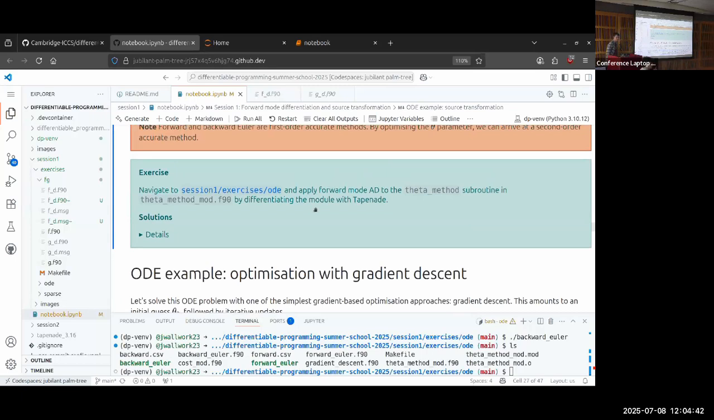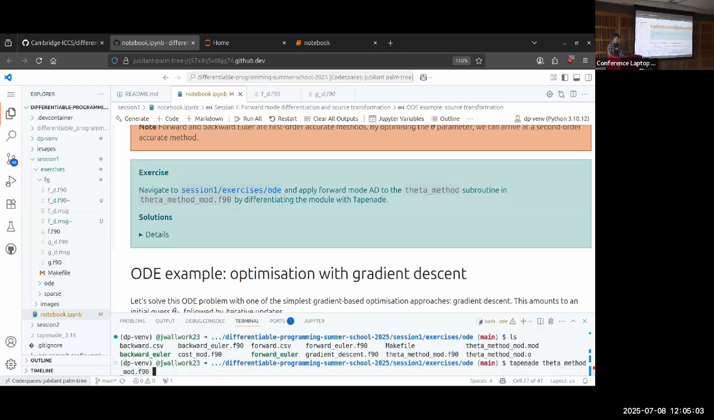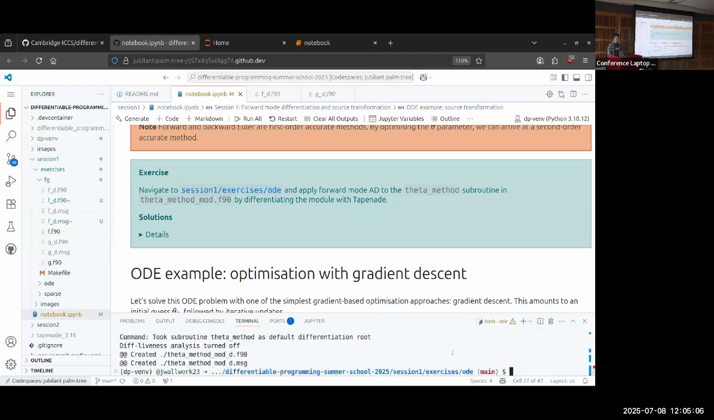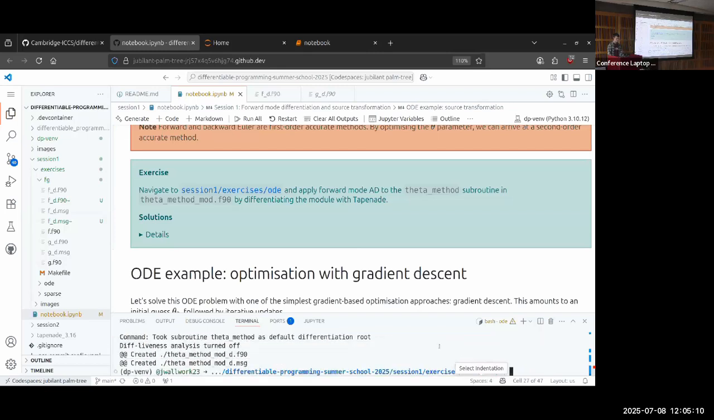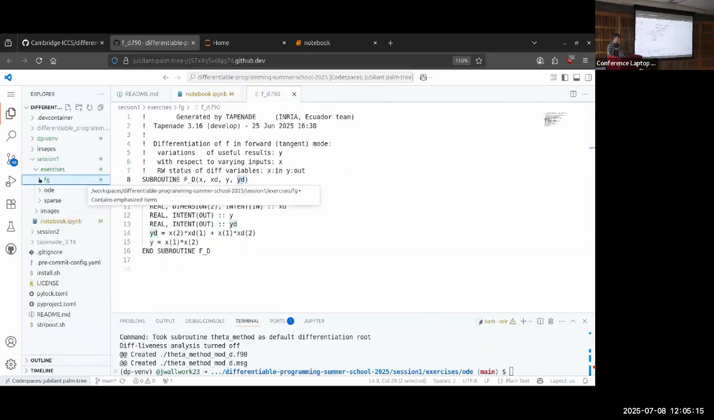So I'll just go through the first bit here. It seems like some people have gone past this already. The first section is just to differentiate the theta method module. Even though there are a few things defined in there, it should be sufficient to just put Tapenade and then theta method mod.f90. So it will automatically detect what the dependent variables are. And if we look at that module, oh, I'm in the wrong place here.